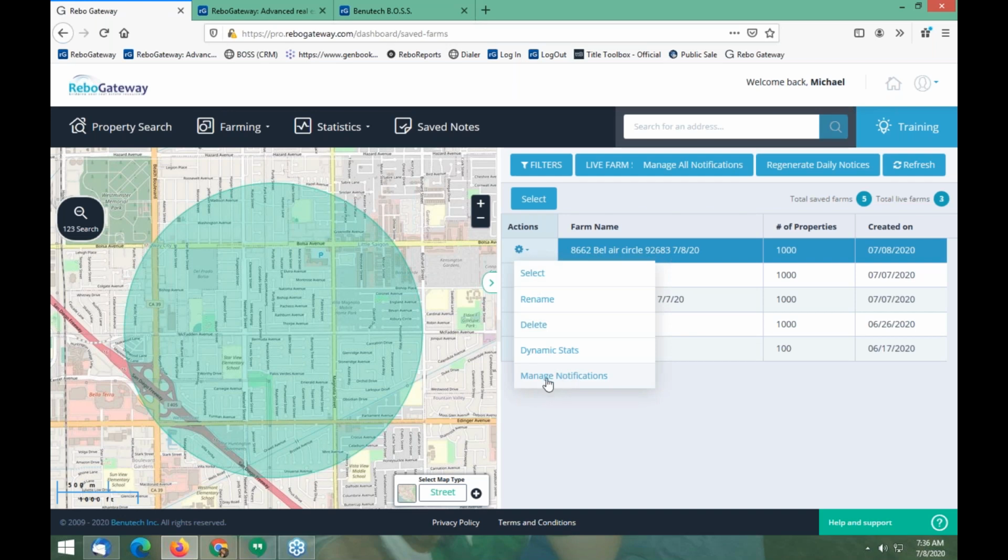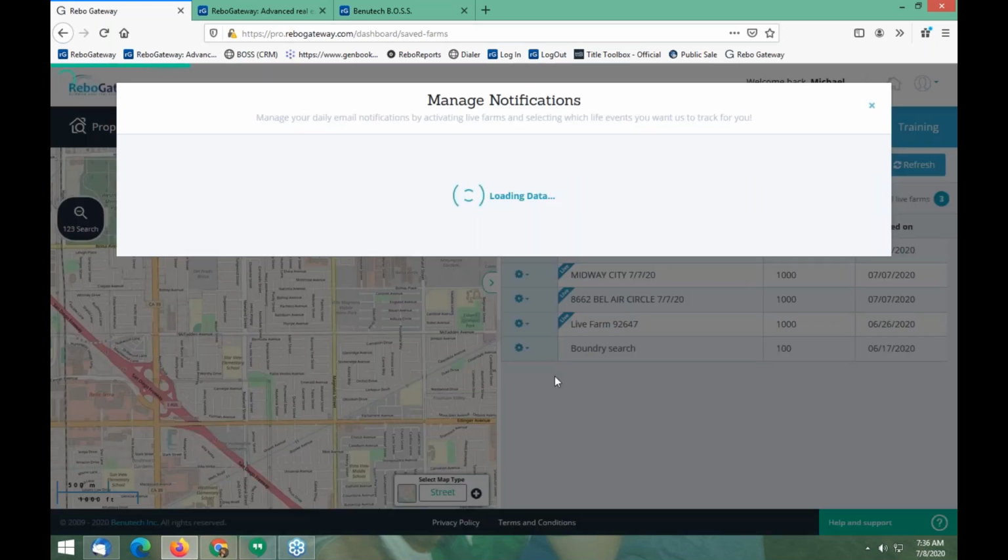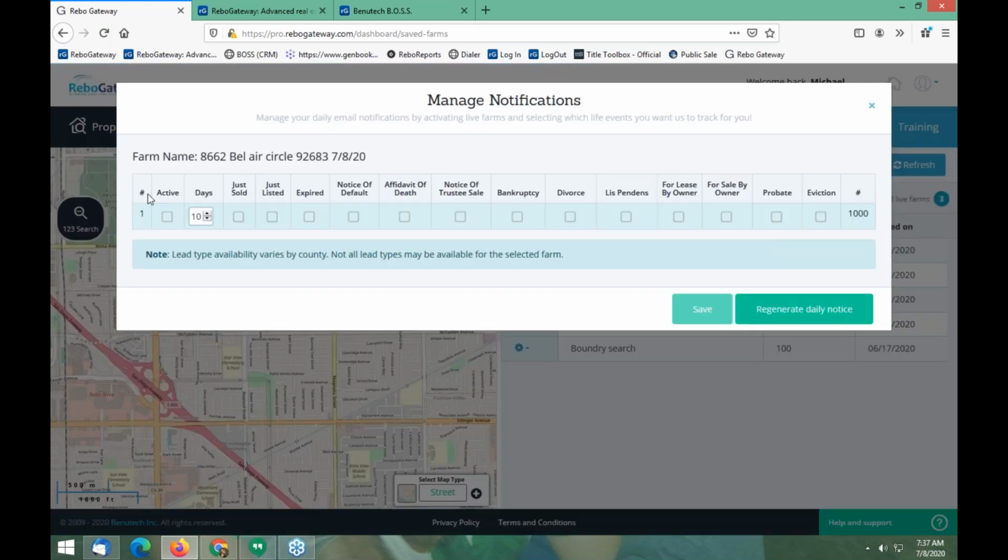I'm going to come down to where it says Manage Notifications. You see that down at the bottom? I'm going to click Manage Notifications. It's going to bring up a window. It's going to allow me now to go ahead and set up my live farms. Now, the first thing I want to do is click Active. If I don't click Active, these will never be monitored. So be sure you always click Active first.